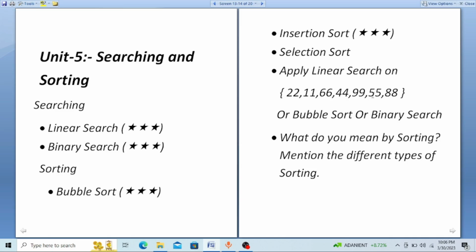So they give you the list of elements in this way, and they ask you to apply linear search or bubble sort or binary search. It means you have to write the step-by-step process here. No need of writing a program. You have to describe linear search or the question given.